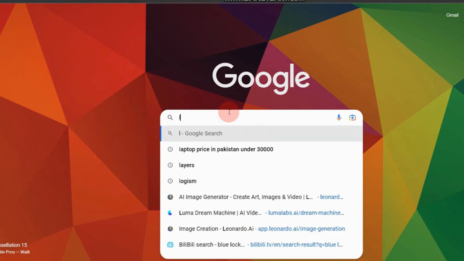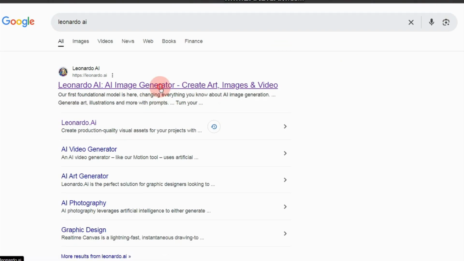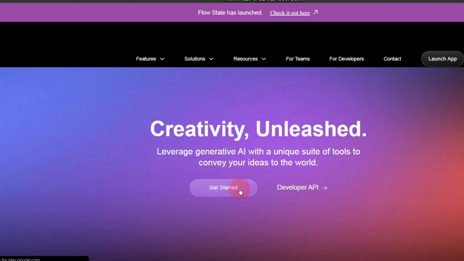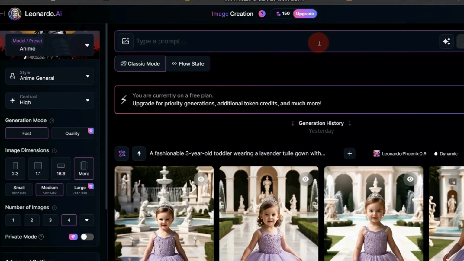Open your browser and search for leonardo.ai. Click on the first link, then click Get Started Free. After logging in, it will take you to the main page. Click on Image Generation, and in the prompt box, paste the prompt.